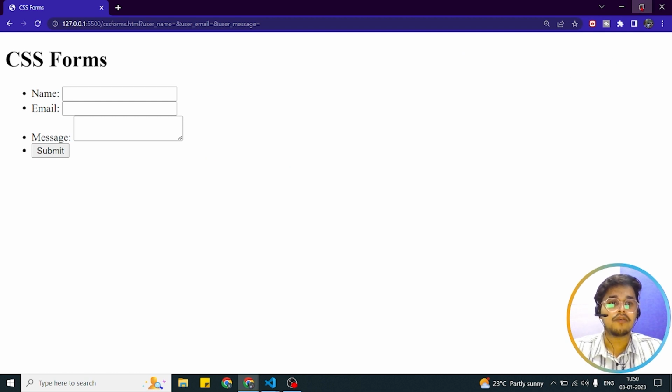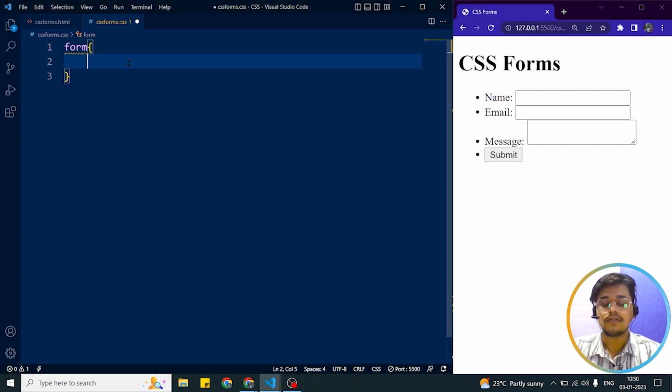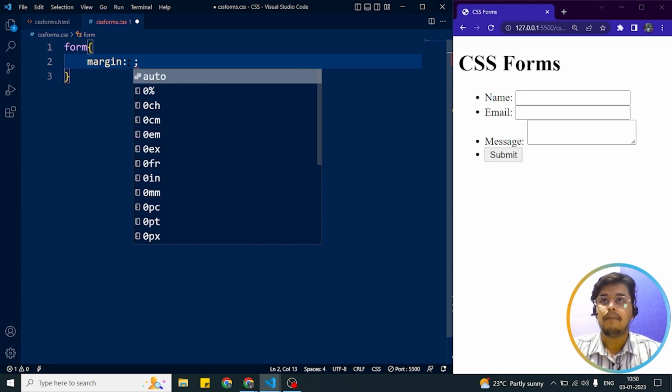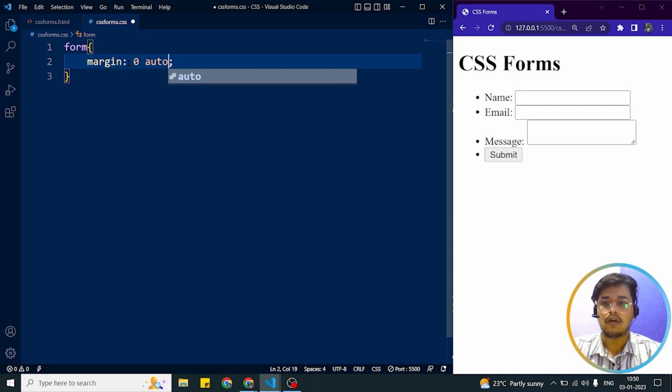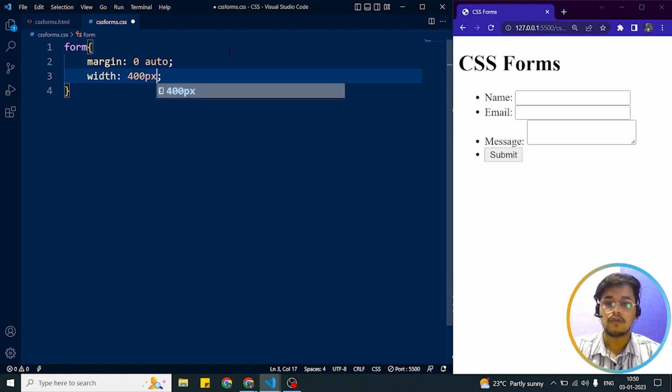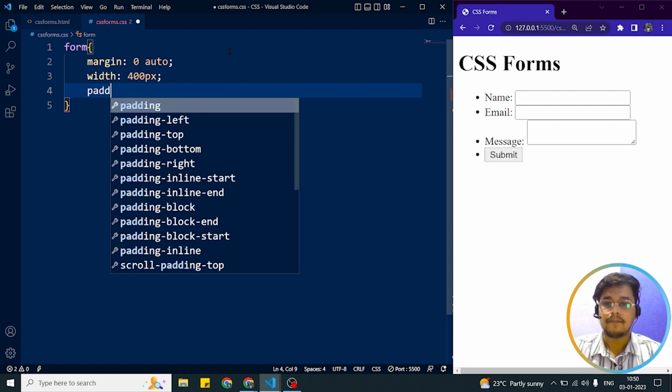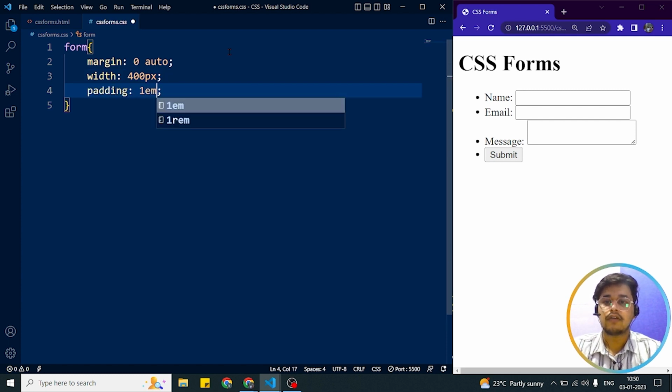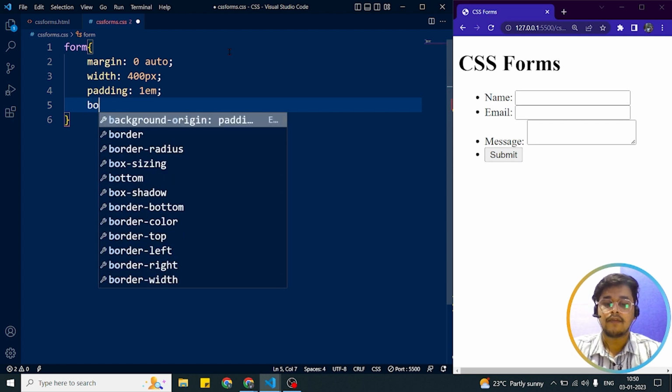For that, we are going to use basic CSS. So we'll write over here margin. Margin is going to be 0 and auto. 0 for up and down, auto for left and right. Then we are going to write here width, the actual width of our form. So let's say the actual width is going to be 400 pixels. Then we'll write here padding. Padding we are going to write as 1 em, and then we'll write here border.